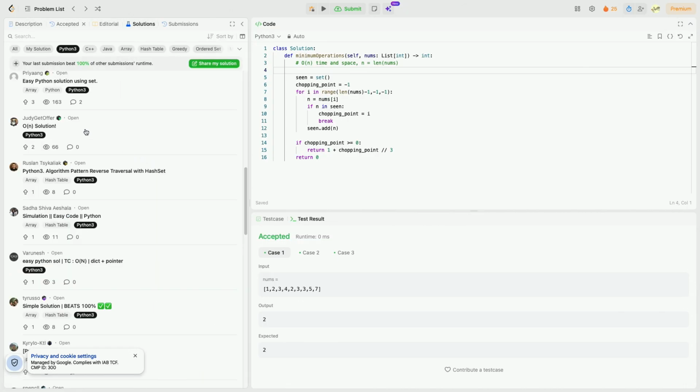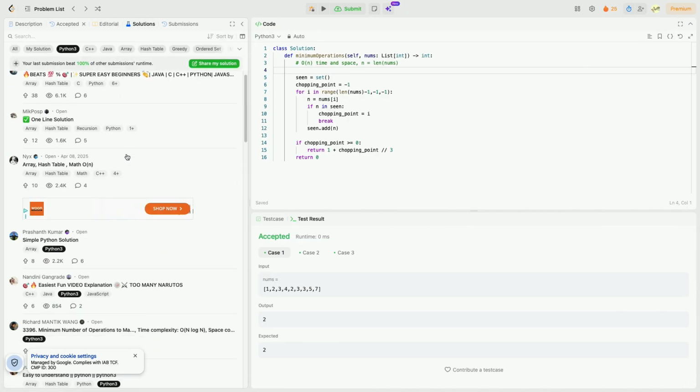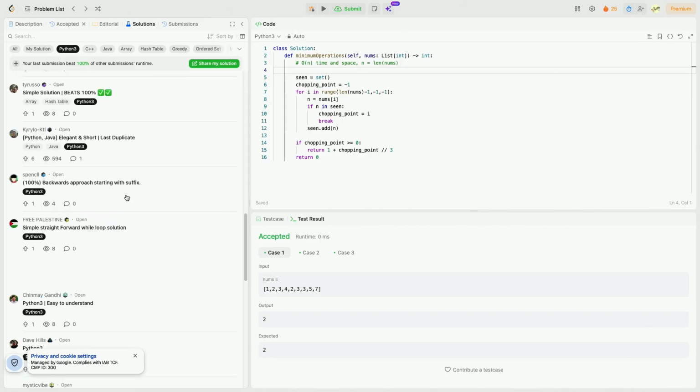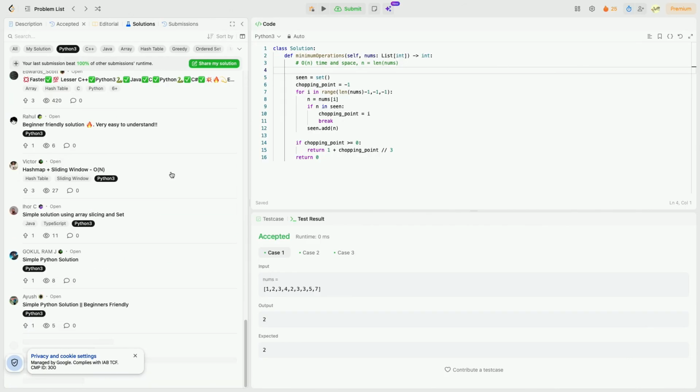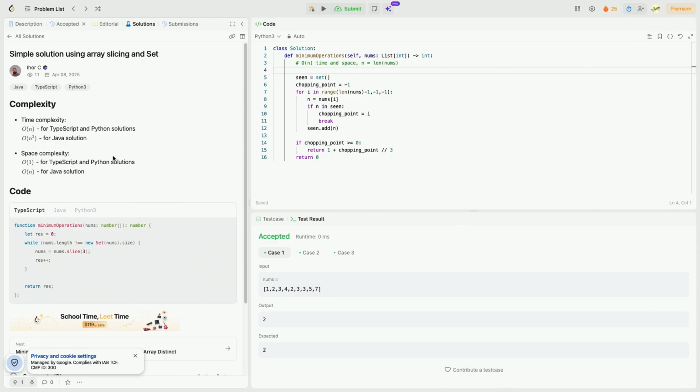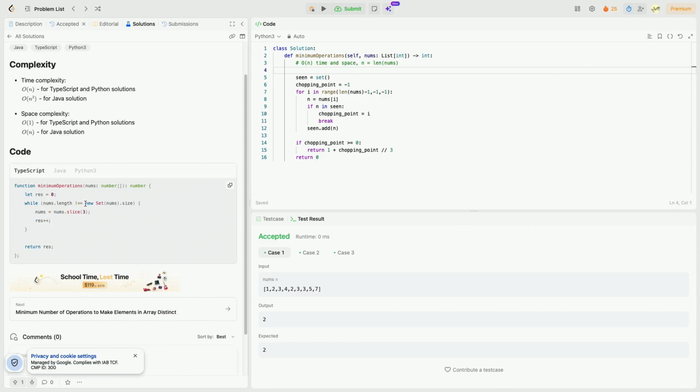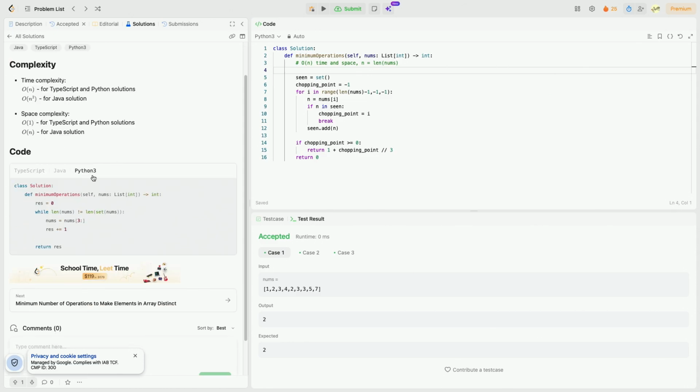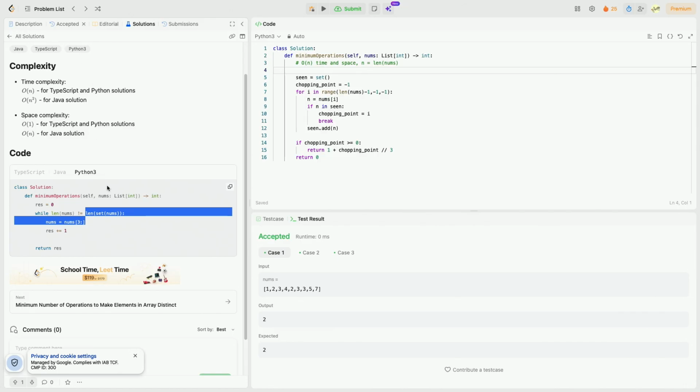Come on, there must be something we can learn. We already have O(n) time, O(n) space. Maybe there is something with a better space complexity. Slicing and set, I don't know. Okay, this one also builds a new set every time. Why would you do that? I don't understand.